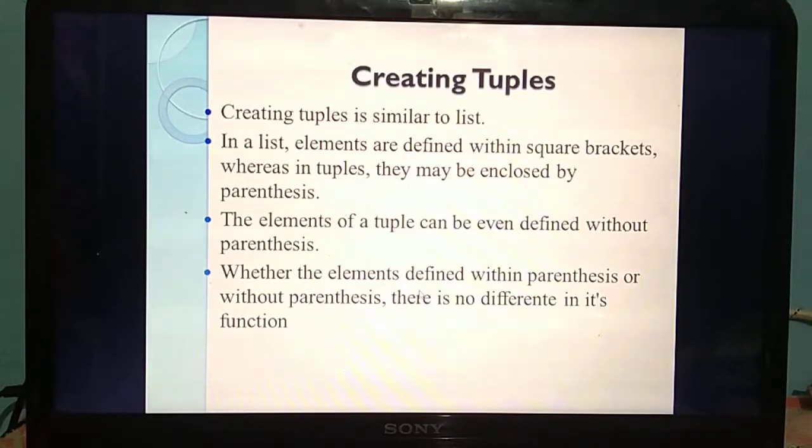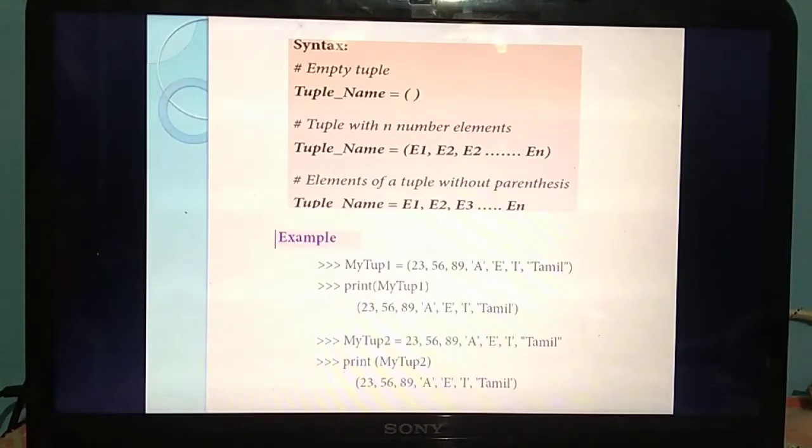So creation of a tuple is similar to the list. The values in a list are enclosed within square brackets, but a tuple is enclosed within parentheses. Always the elements should be enclosed within parentheses, but if you don't mention the parentheses, the function will still consider the value as a tuple. Understand? So there is no difference between with parentheses and without parentheses. So this is the syntax for creating a tuple.